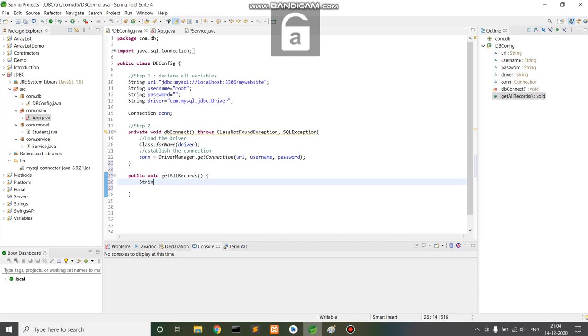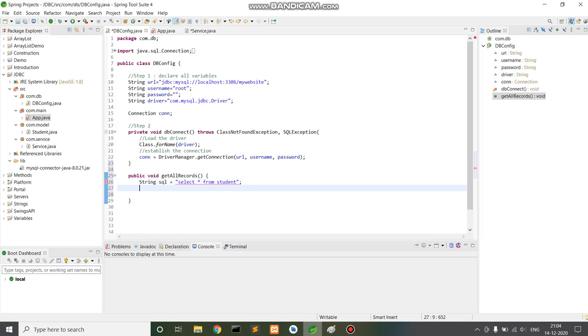First of all, we'll just write the query. Okay, string SQL is equal to select star from, and the name of the table is student. So I'll just write this. Okay, we are done. This is the string. This is the SQL query.